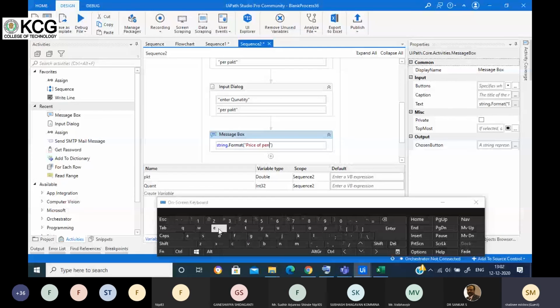This is rupees, and the quantity is here inside the curly braces, per packet. That's it. And now I pass the arguments.